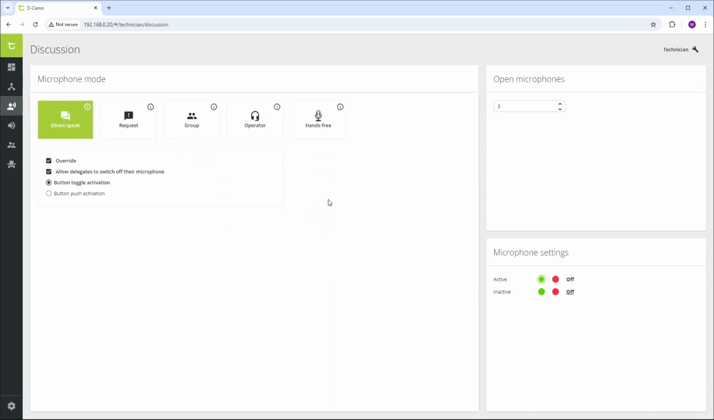But really what you're going to be looking at most often is going to be your microphone mode, how many open mics, and what color are the LEDs for the stems. Now, direct speak is the most common. This is for push-to-talk conference microphones. This is the normal way of doing things. So you push the button, you activate your mic, you push it again, it deactivates.